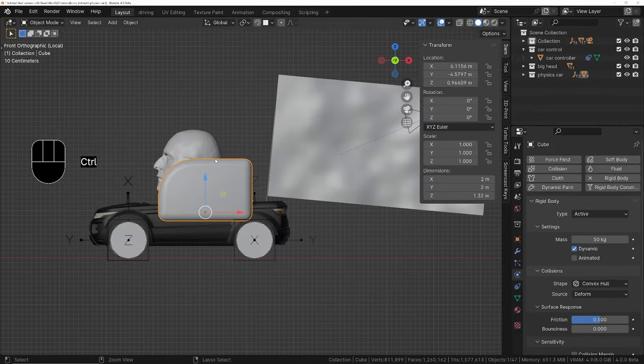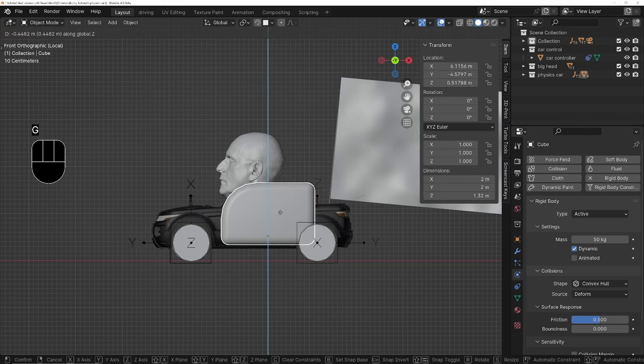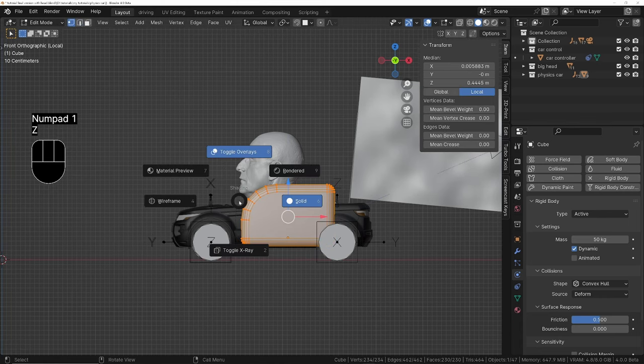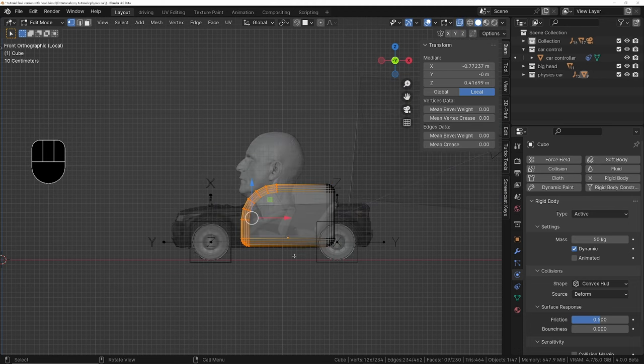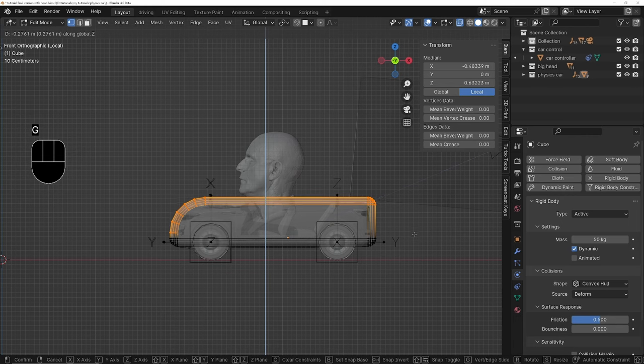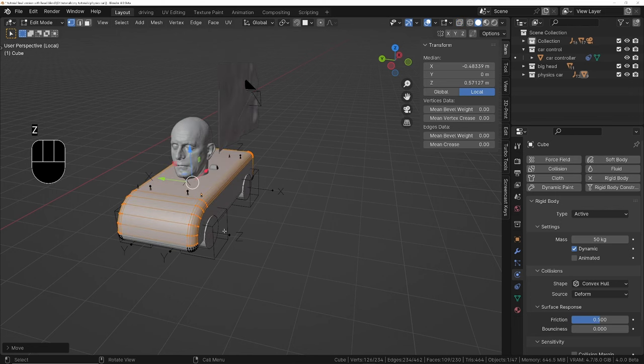So I'll select this object and I want to move it down a bit. Again, making sure I'm on frame one and the simulation isn't running. So move that down. I'll go into edit mode. I make sure I go into wireframe mode or toggle X-ray so I can select all the way through. I'll move that forward. Move these ones back. And I'll move the top bit down a bit. Okay, now I'm going to come out of edit mode.